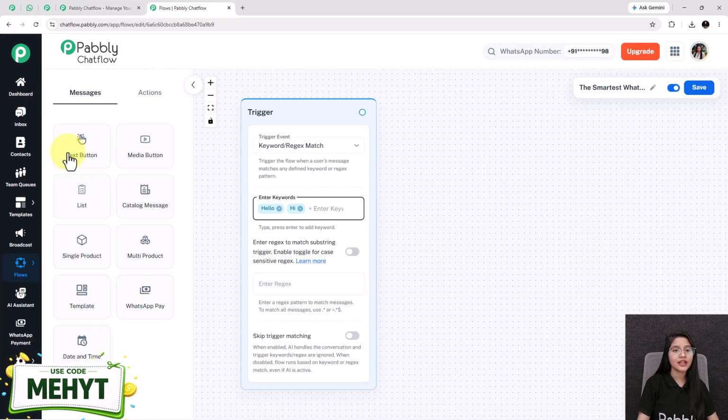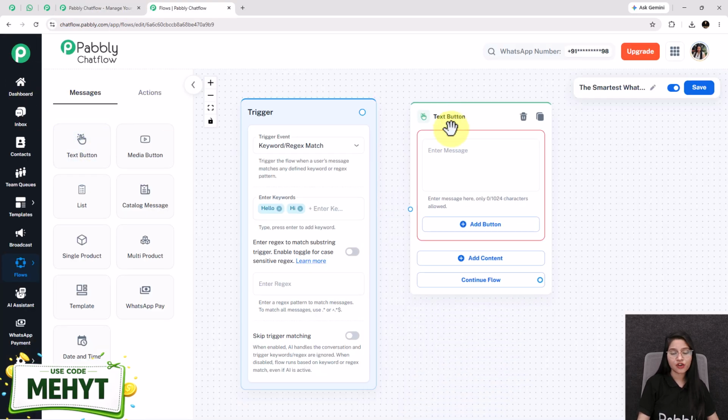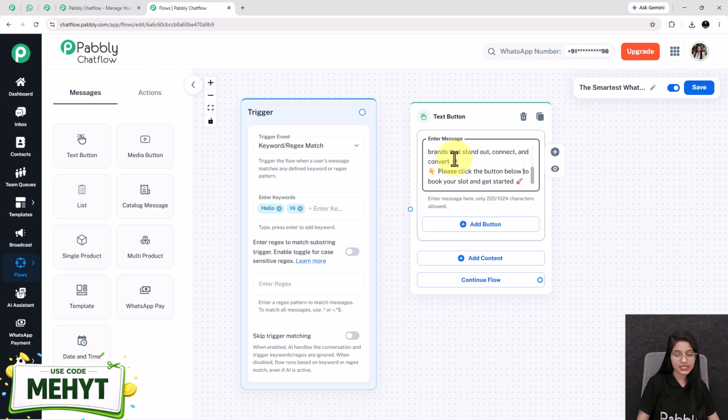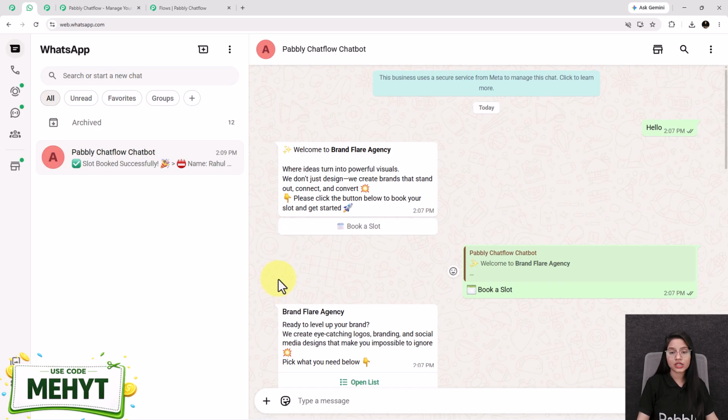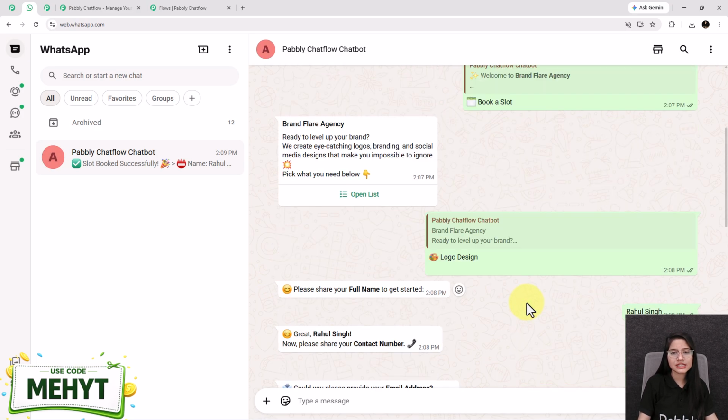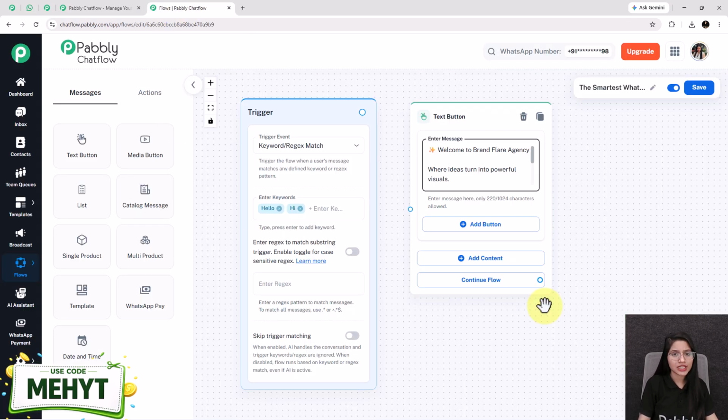So for that, I am adding one text button from here and entering a message in this enter message box as welcome to Brand Flair Agency, where ideas turn into powerful visuals. I want you to know that in this tutorial, I'm going to create a WhatsApp chatbot specifically for this designing industry. But whether you run a real estate service or any other business, you can customize the same chatbot for that too. The steps are almost similar. You need to understand the logic only. You can replace your business content here.